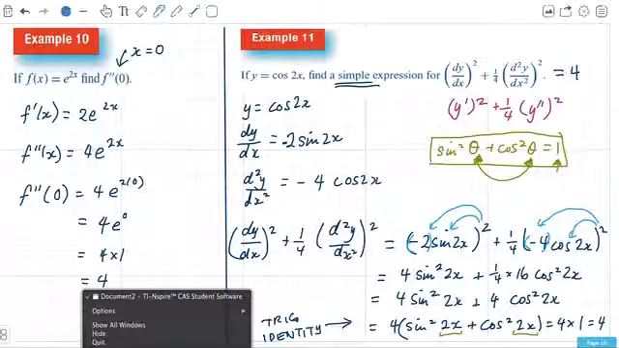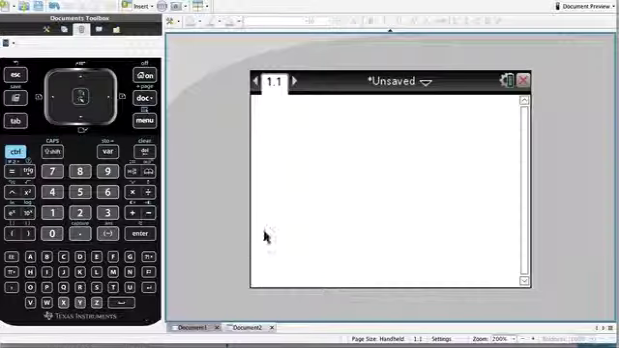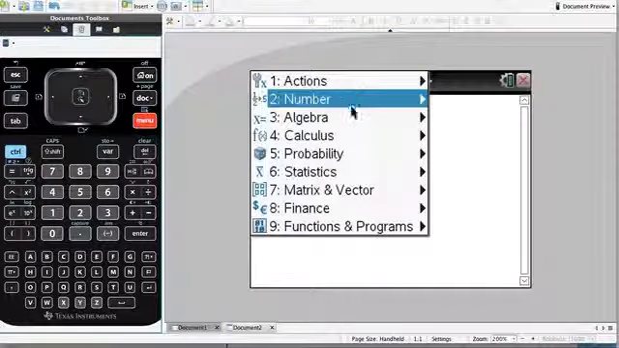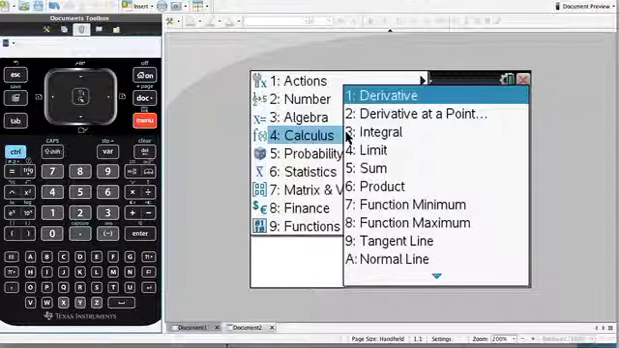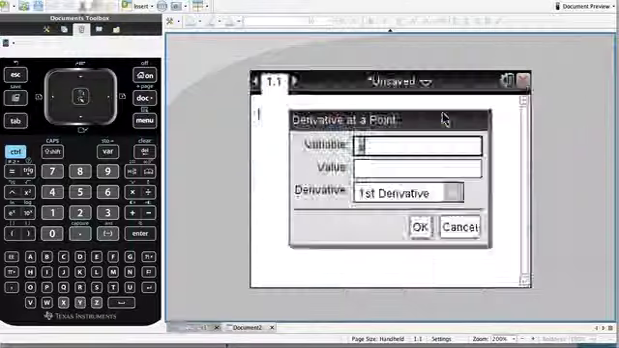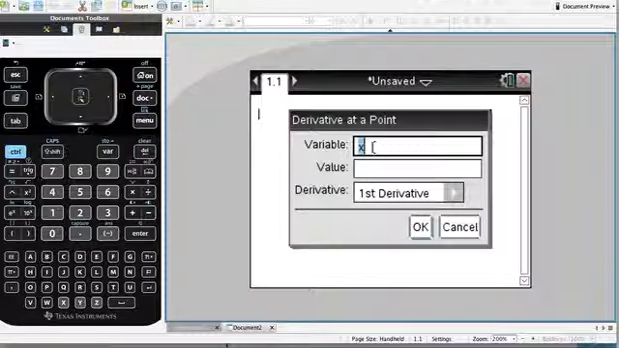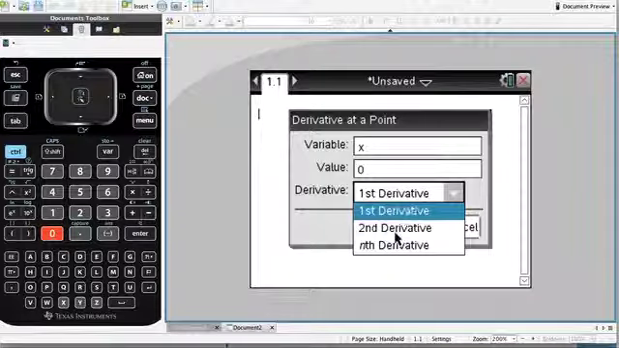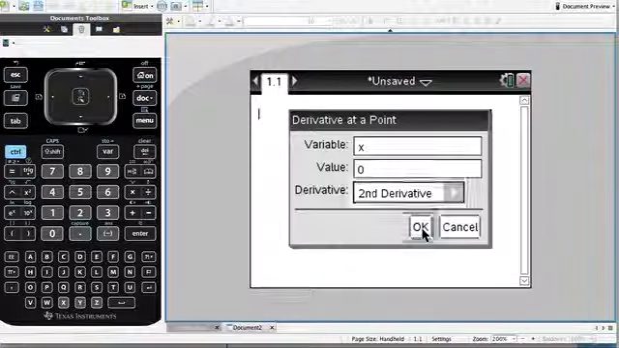So if we're using the CAS to do that, all we need to do is put in our type menu and then go to calculus, so 4 on my calculator, and you can see option 2, derivative at a point. So if you do derivative at a point, it will ask for your variable of differentiation. So if it's d dx, or differentiating with respect to x, that will be an x. The value is the value at the point. So we know we wanted the value at x equals 0. So we put a 0 in, and we wanted the second derivative. And then we press OK.